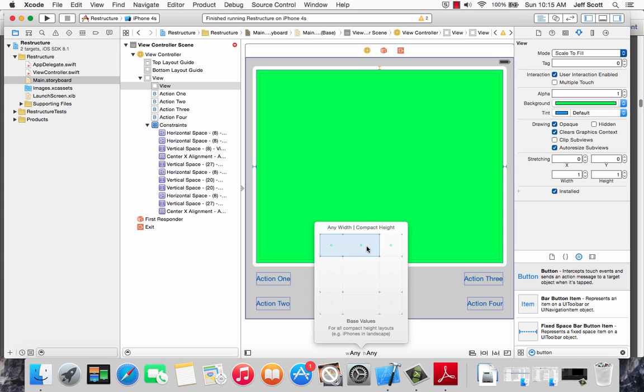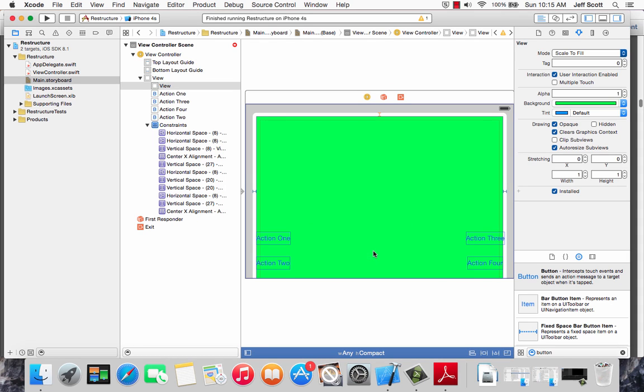It says base values for all compact height layouts, example iPhones in landscape. All right. To actually make the selection, click the rightmost blue square in the grid. It says you'll see that the size classes control updates and the toolbar changes color to indicate that you're no longer editing the base design.